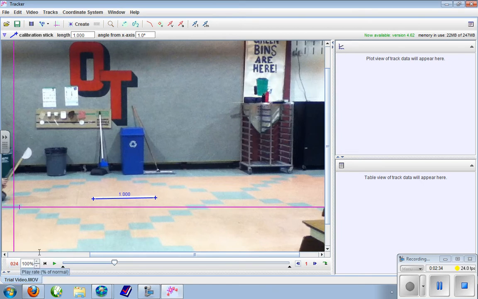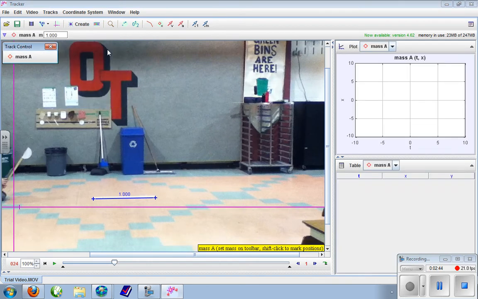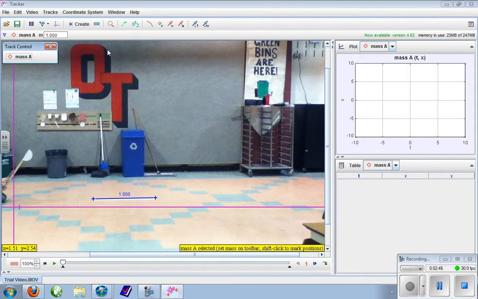So what I need to do is go up to the top here where it says the create button. I'm going to create a new track. So I click on it and I'm going to click on point mass. Now it doesn't matter whether you pick the front of the rocket or the back of the rocket. What's important is whatever you pick, you stick with it. I personally think it's easiest to do the front, so that's what I'm going to do.